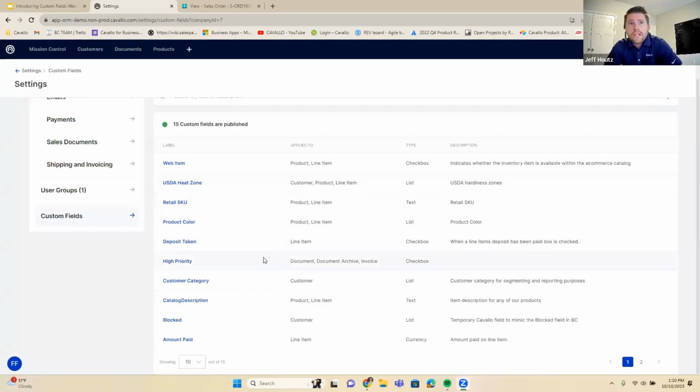And then today I'm going to highlight this deposit taken custom field. One of our customers, a Microsoft partner that we were working with, wanted to have more control over the ability to select true or false.